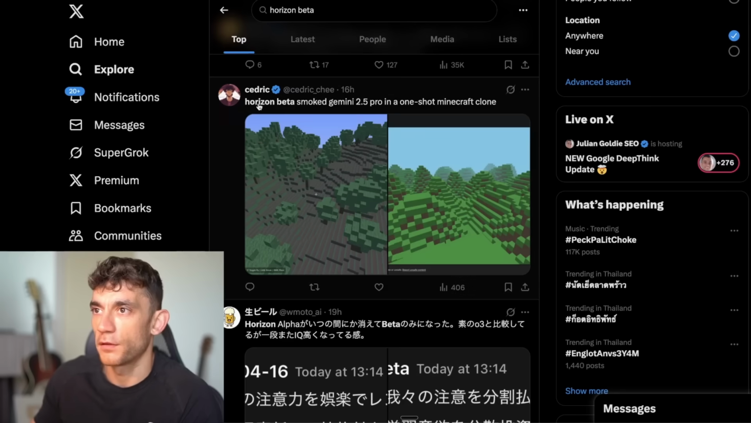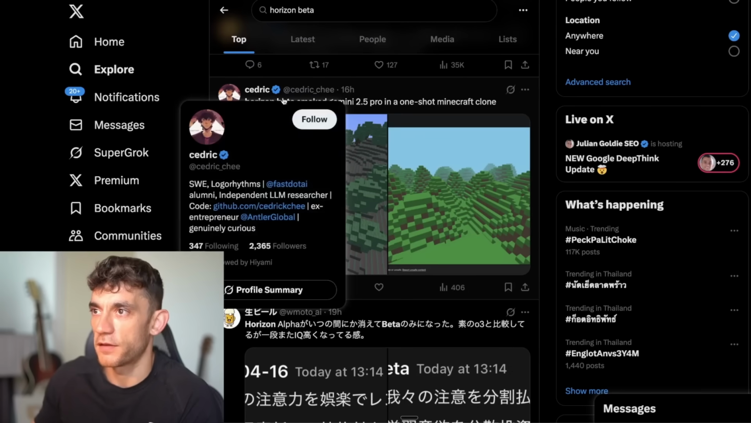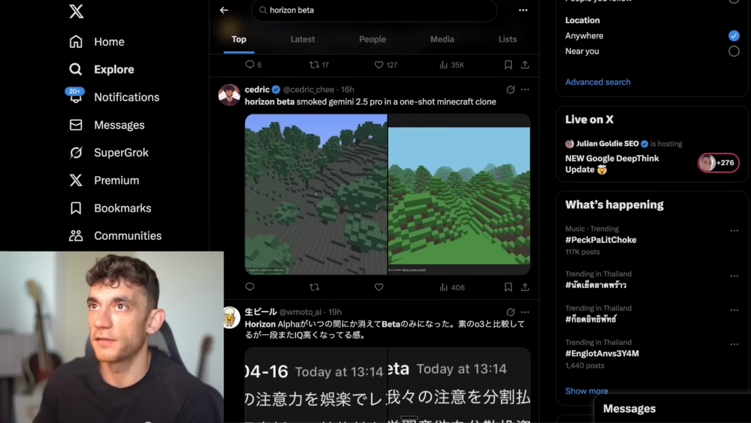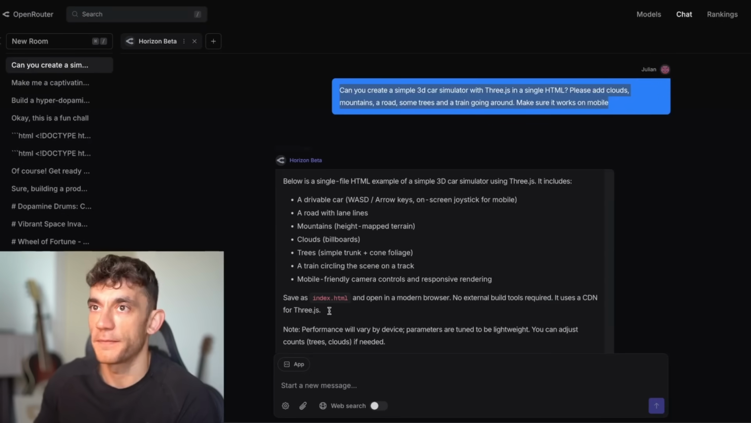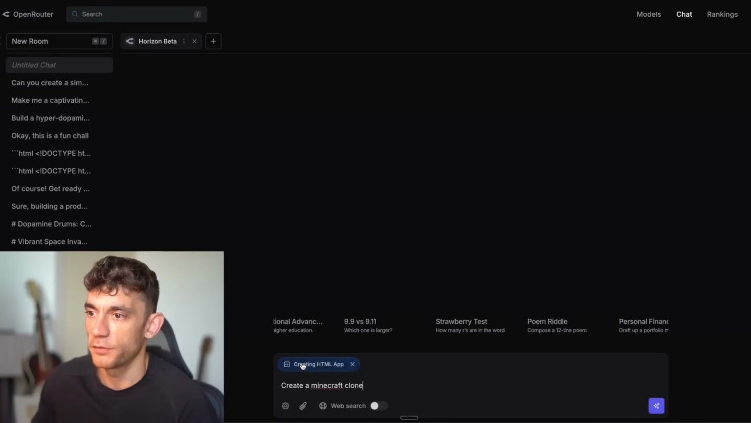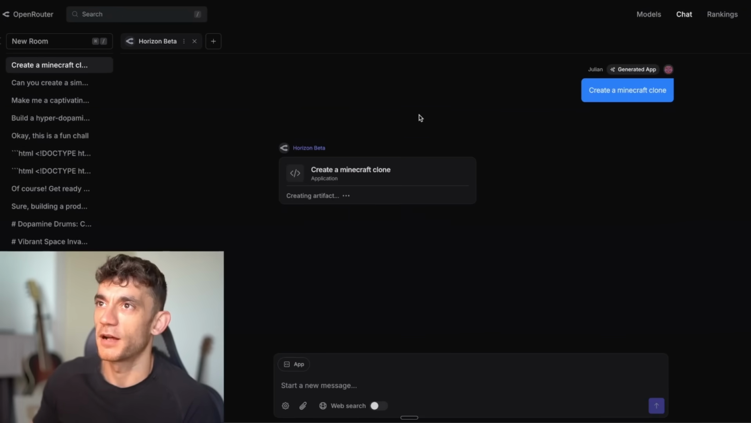So someone said, shout out to Cedric, Horizon Beta smoked Gemini 2.5 Pro in a one-shot Minecraft clone. So let's test this out. I'm going to go over to the chat room here and we'll say, right, okay, create a Minecraft clone. And we'll see if this smokes Gemini 2.5 Pro.